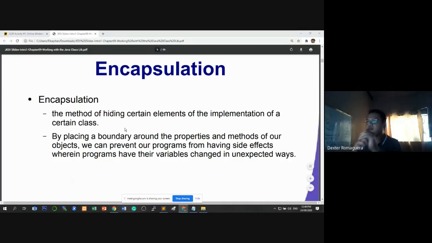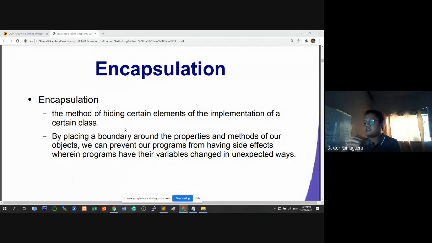So the method of hiding certain elements, encapsulation, is by placing a boundary around the properties and methods of our object. So we can prevent our programs from having side effects. What side effects? Wherein programs have their variables change in unexpected ways.